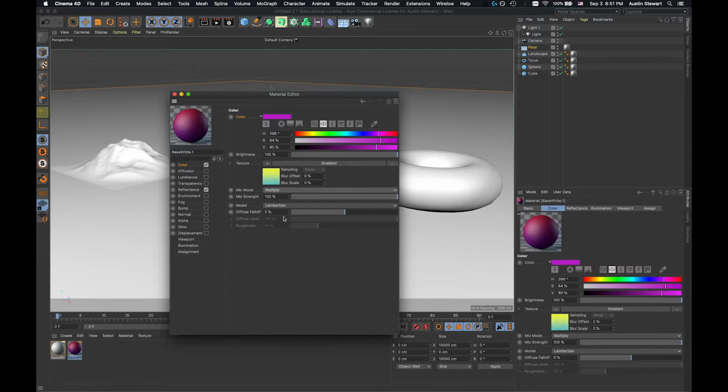If I go to multiply, it's just essentially going to make it darker. And then the other thing I can do is adjust my mix strength. So if I do normal and I adjust my mix strength, you can see that more of the base color comes through and less of the top color shows up. If I go to add, I get a similar effect, but that mix mode is just a little different in the way that it works.